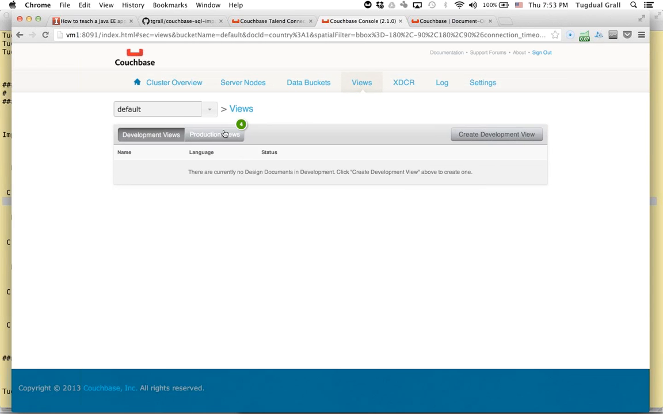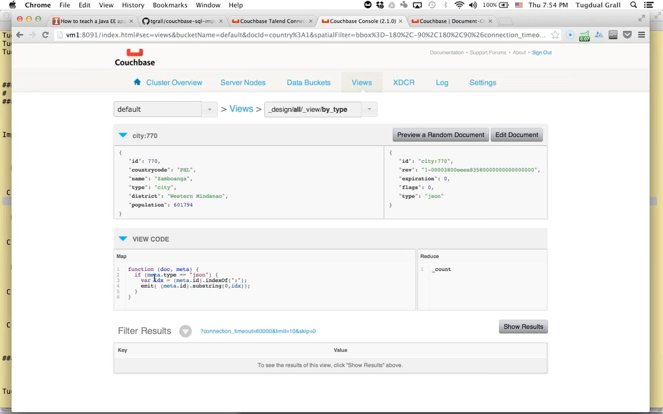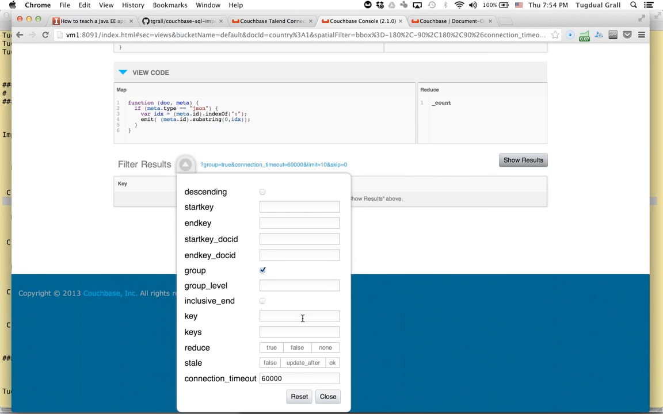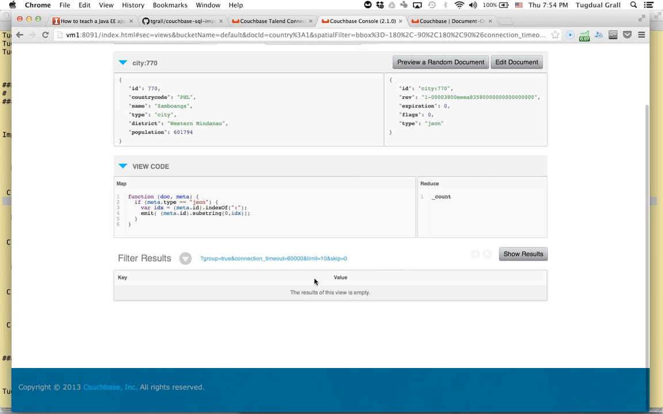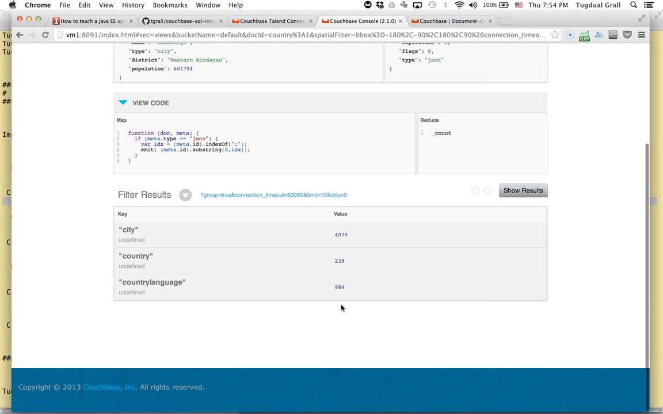The importer tool creates some views just to show you what you can do with it. For example, I have a primary key, but I also have a view that lists all the types of data, and I can query that, for example, to count the number of documents for each type. Let's say I want to group, so you will see an aggregate calculation based on the type. I execute the query and I see the number of documents for city, country, and country language.